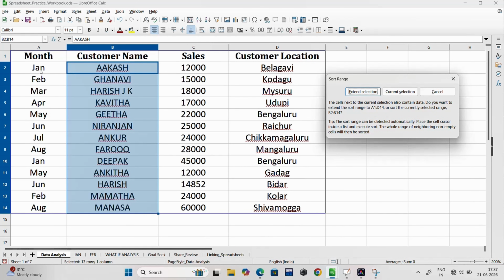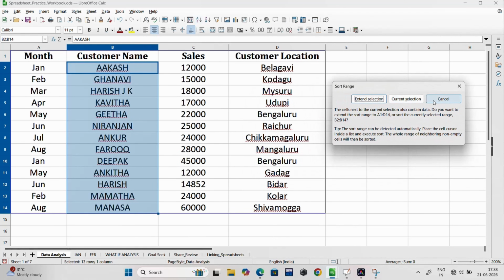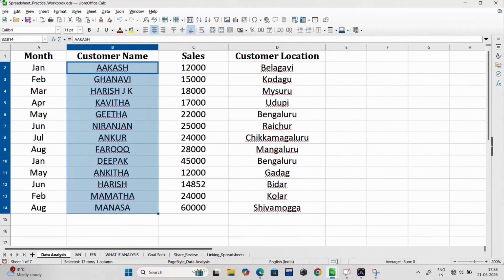But current selection, which is the second option available here, if I click on current selection, only the name list will get sorted, but the sales value, month value and customer location will remain unchanged, so that there will be a mismatch of information which has already been set in the data set. If we cancel this, nothing much will happen, just the option will get cancelled.